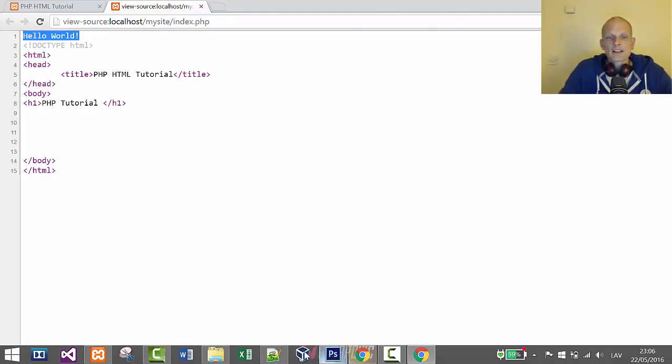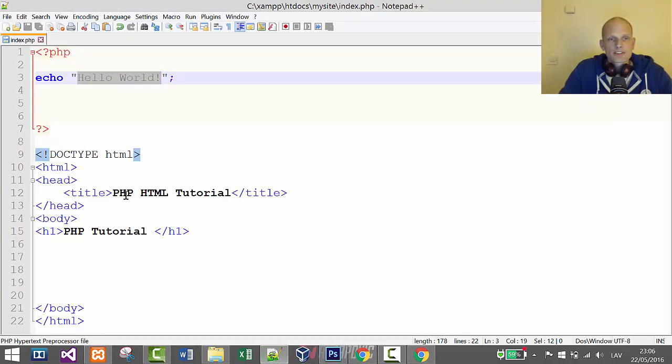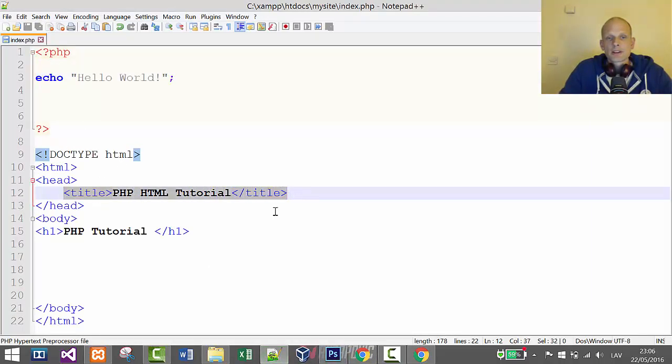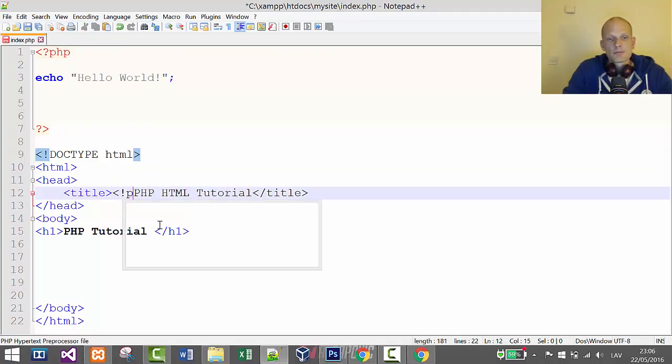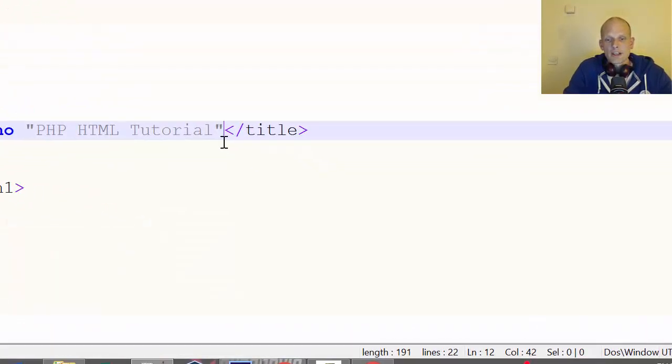So now let's go back to our Notepad++, and for example you would want to display this title, but you would want to do it with PHP. You can do it exactly the same way, simply opening a PHP tag, not an exclamation mark but a question mark, and then PHP opening tag, and here you would write echo before this PHP HTML tutorial, and then we use the closing quote, then this semicolon, and then we close the PHP tag.